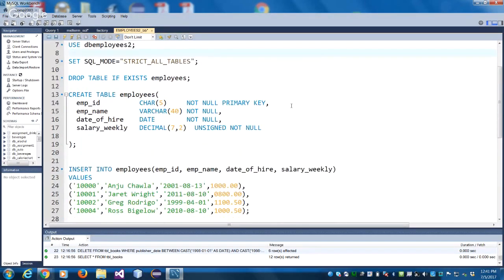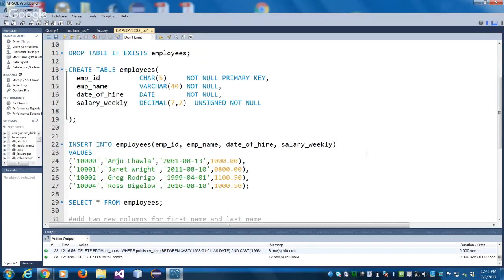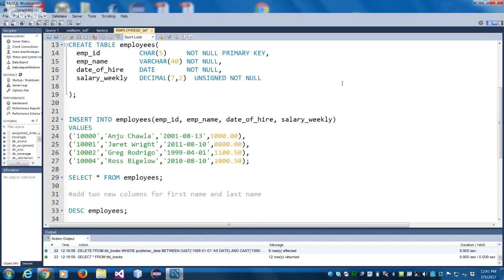Okay, so the table has 4 fields. There is an employee ID. There is an employee name. There is a date of hire. And there is a salary weekly. Oh, salary weekly. I should call it weekly salary, right? So a better name would be weekly salary. So I'll kind of leave it. Otherwise, I'll have to change it, or I can do a control F. I've again come back to my original. I've added values.